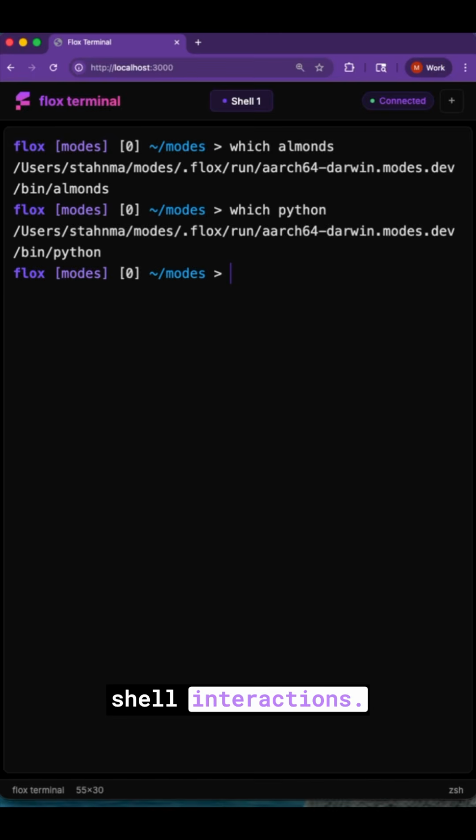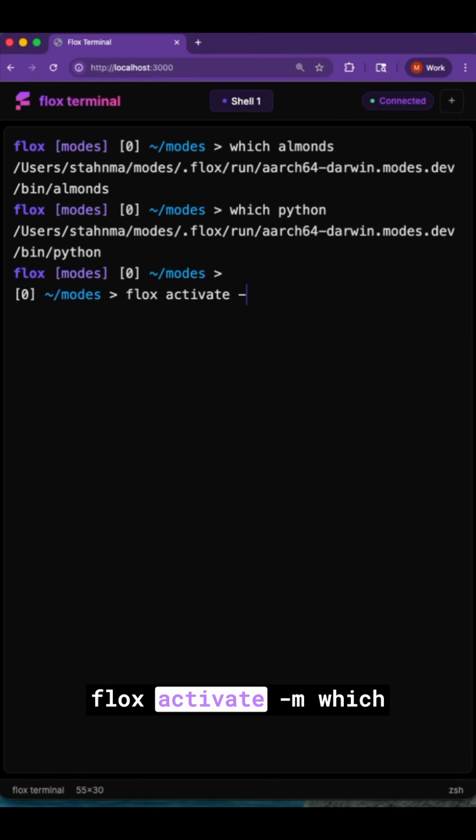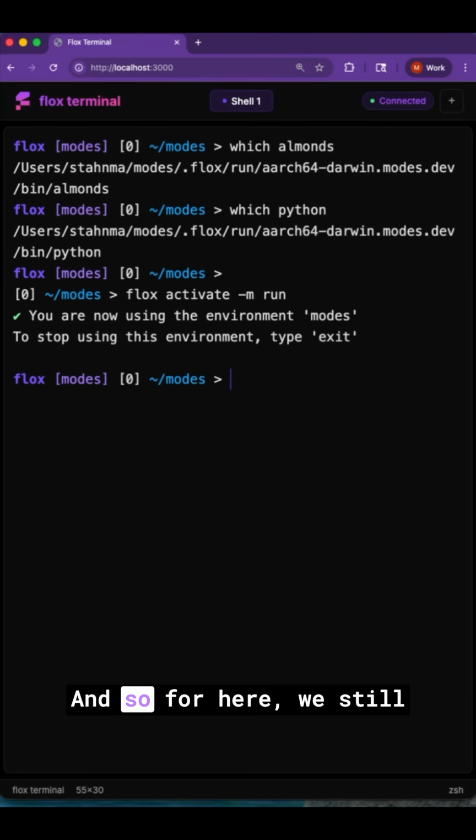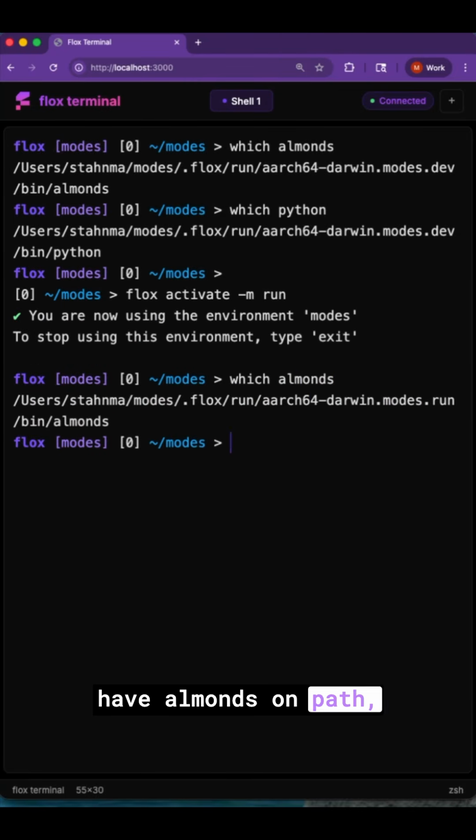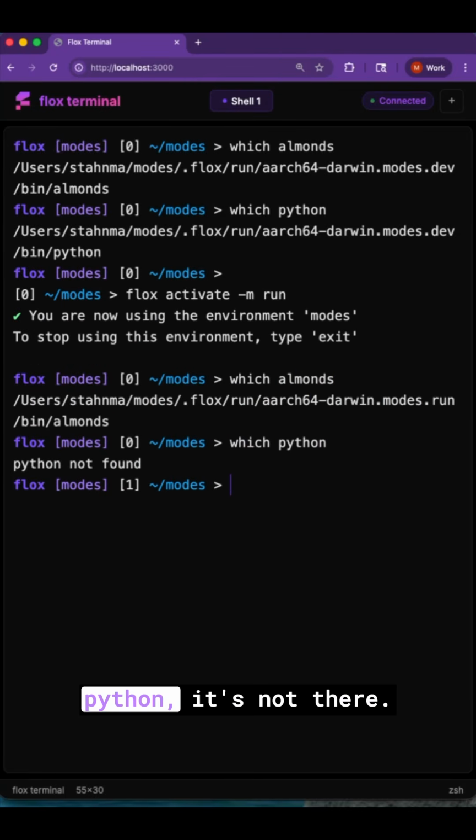So another way you can activate is do a flox activate -m, which stands for mode, and you can use the run mode. And so for here, we still have almonds on path, but when you look for Python, it's not there. And so this gives us everything we wanted with almonds, but without Python.